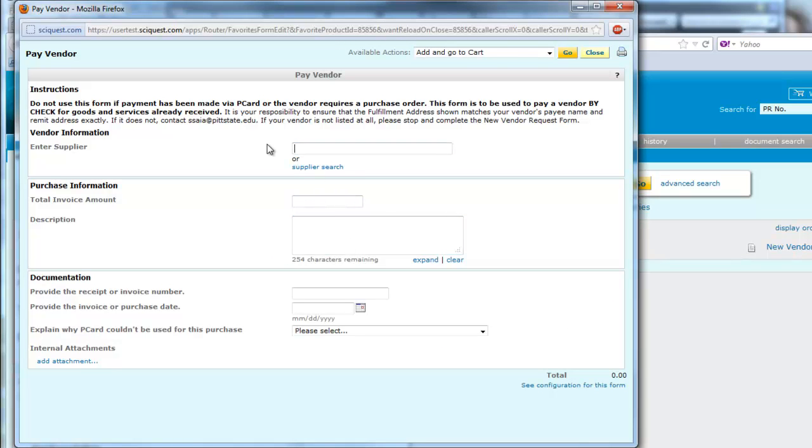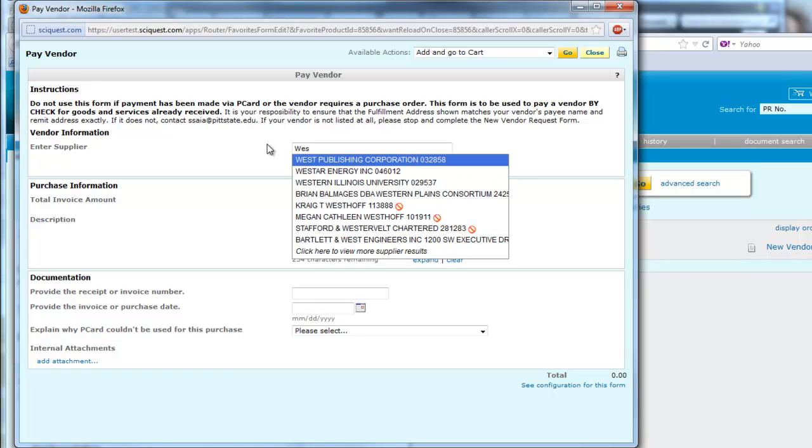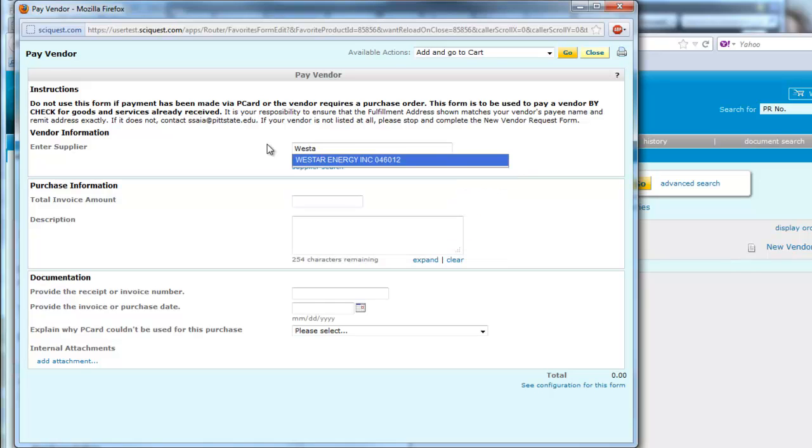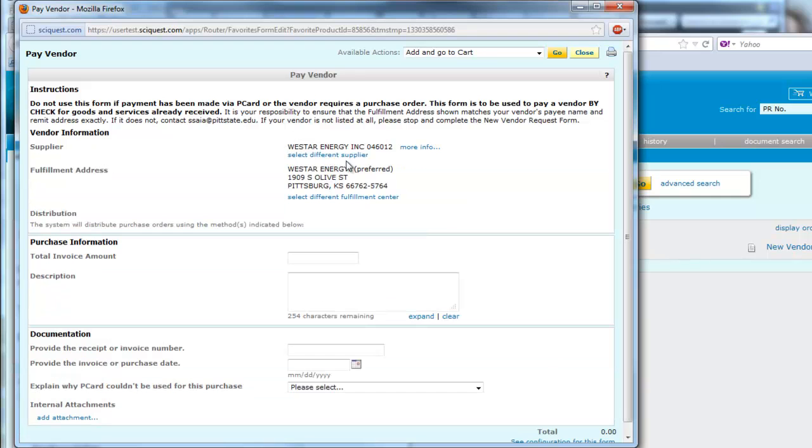Next, we enter a vendor. In this case, I'm going to go ahead and pay Westar Energy. You'll notice as you start to type that a list of vendors comes up, and gradually there are fewer and fewer vendors. In this case, there's Westar. I'll go ahead and click on that vendor.